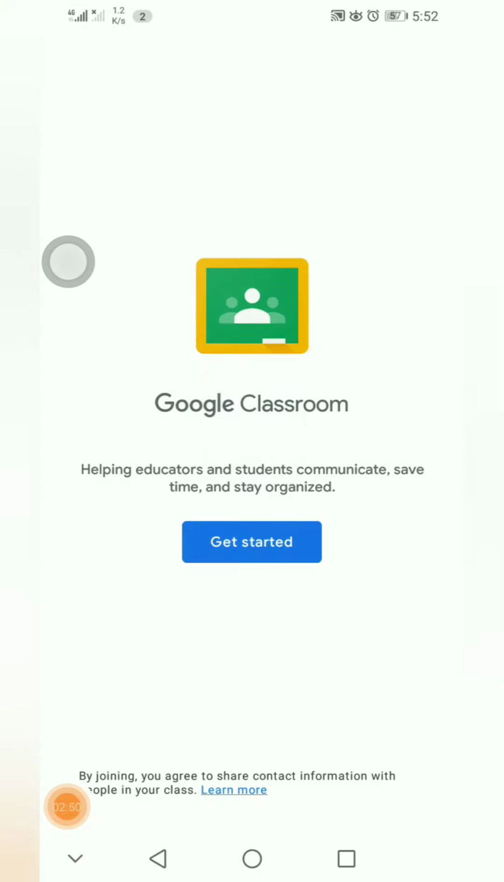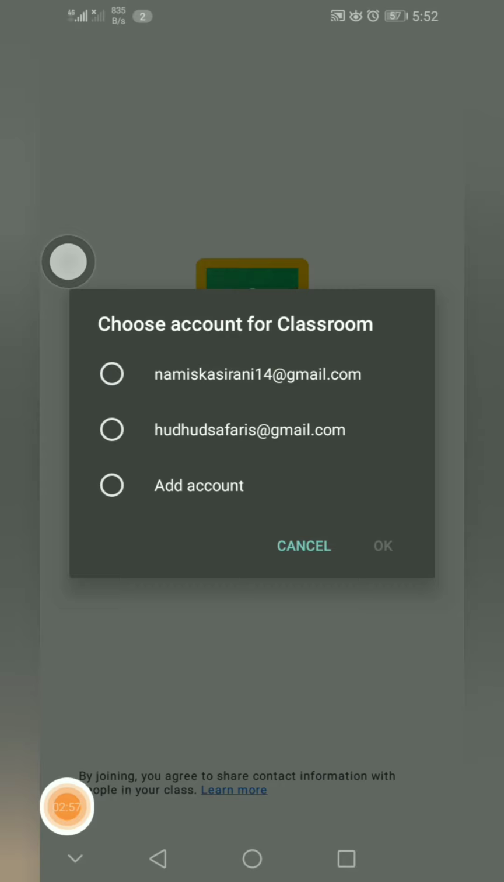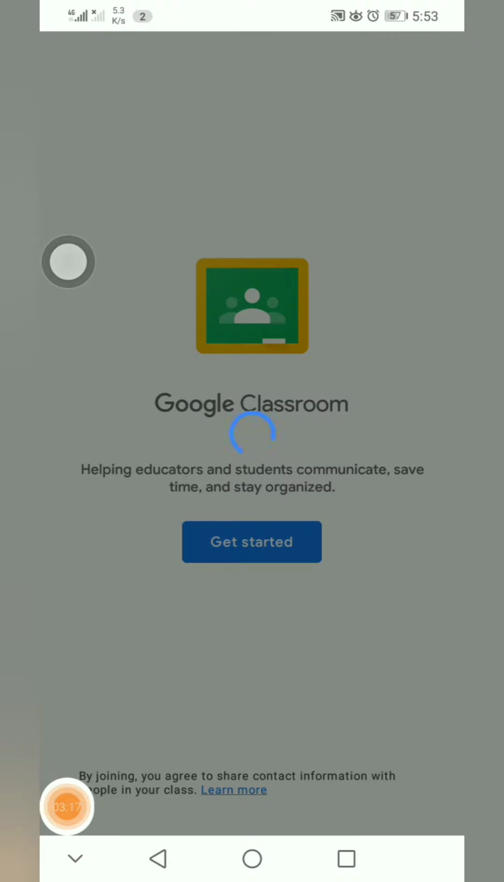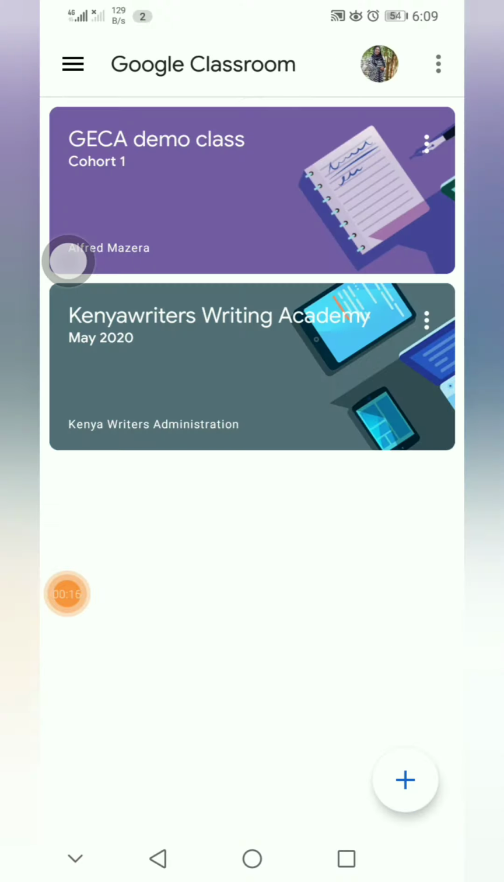and when we open it, we'll be brought to this page. And if we want to get started, we're going to click on Get Started. And if you are using Google, you automatically have an email account. So you're going to choose the email account that you want to use for this Google Classroom. So for me, I'm going to select the first one, and then I'm going to click on OK. You're going to be brought to this page.